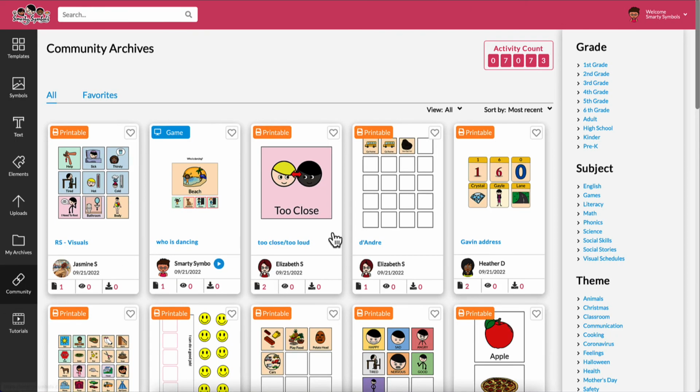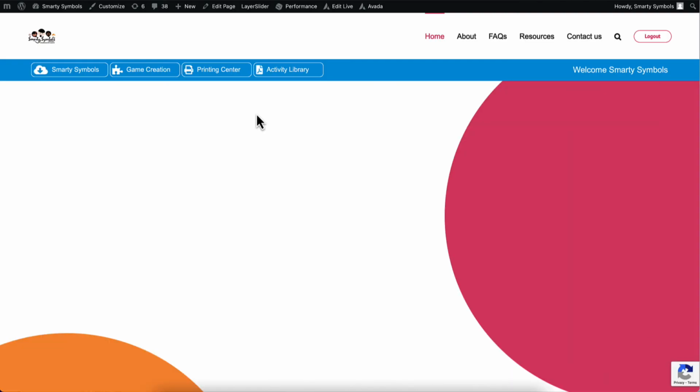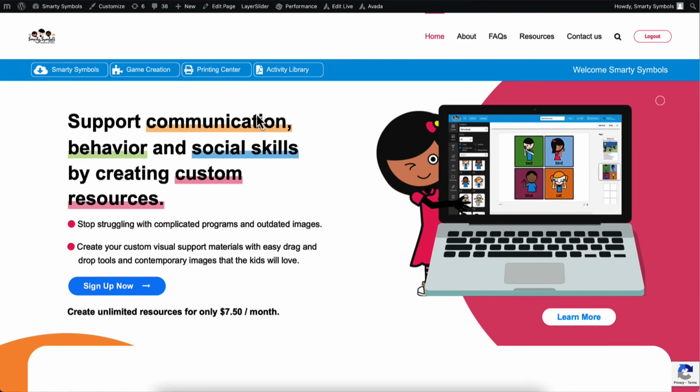You have over 7,000 activities that you can search by these categories. And this was a very basic overview of the Smarty Symbols Studio.